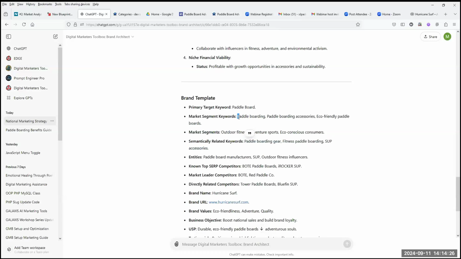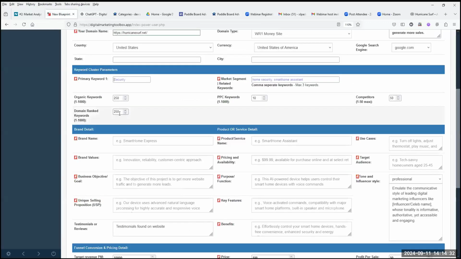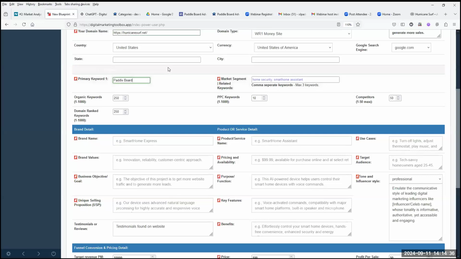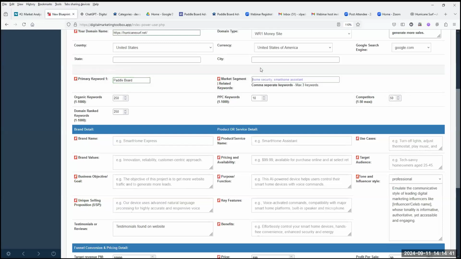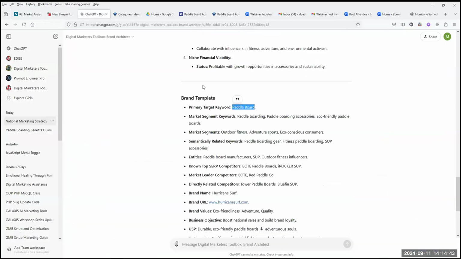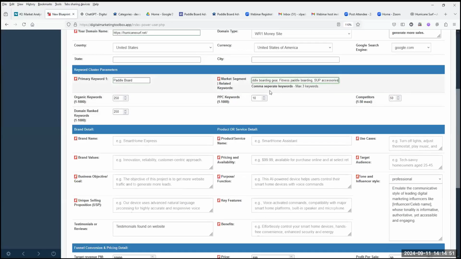So I'm going to take paddleboard, and I'm going to start it off with just the singular thing. Why did I do this and not use the S? When we do the singular, it adds everything else on. So the ing, the S, all the variants were coming from that. Over here, I'm just going to have us drill into these topics here. I'm going to grab those. I'm going to stick them over here. So we've got paddleboarding gear, fitness, paddleboarding, SUP, accessories.